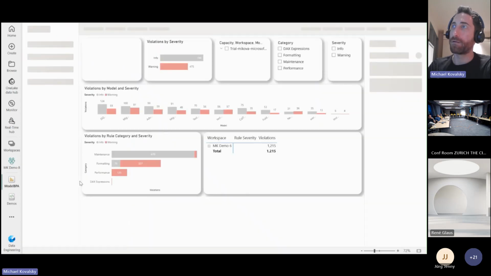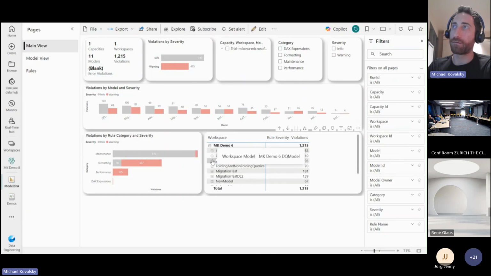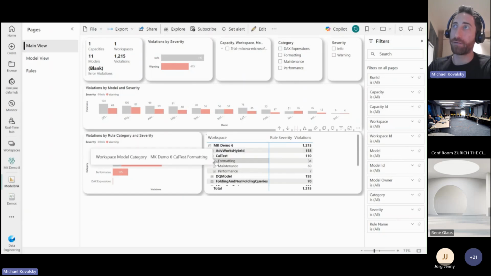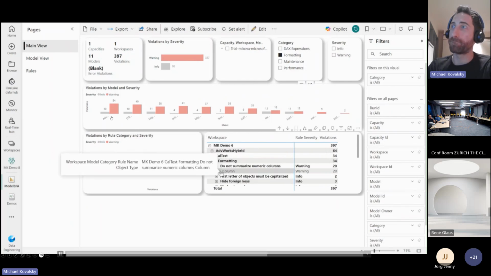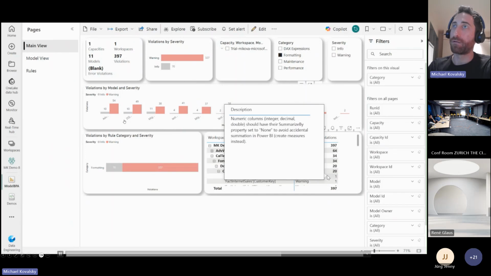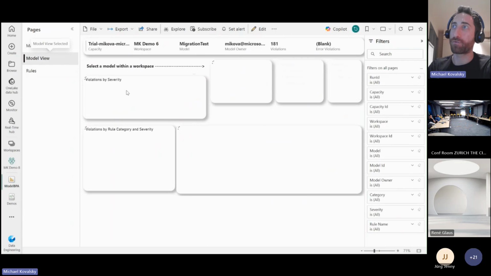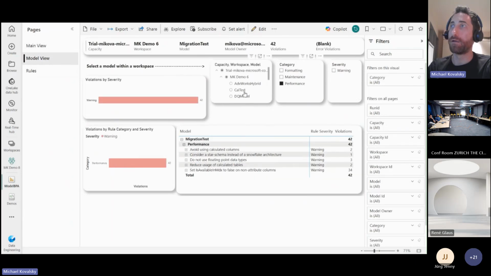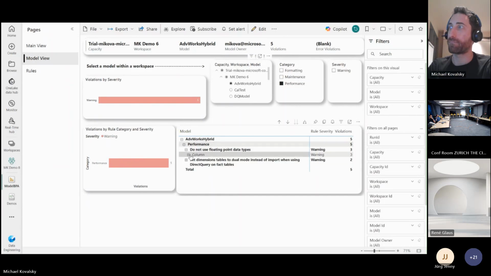Open up the report, and here we can see the results of our scan. We scanned one workspace, which had 11 models. We have some 1,200 violations, and we can see across the different models which ones had which violations. This first view is more of a high-level view for looking at across your workspaces and across your models. The second view here is more for looking into a particular model and seeing specific violations.